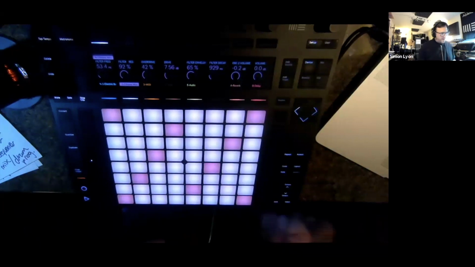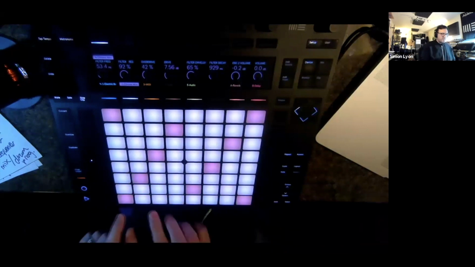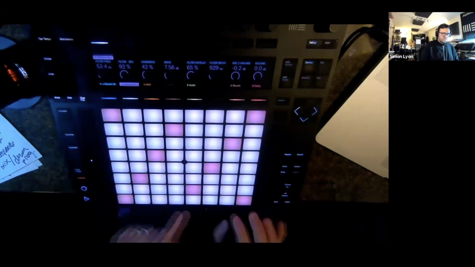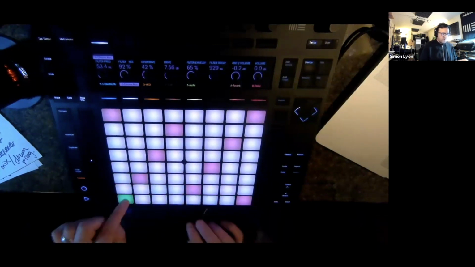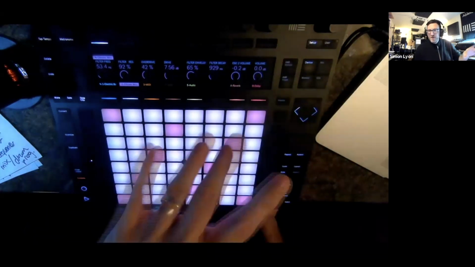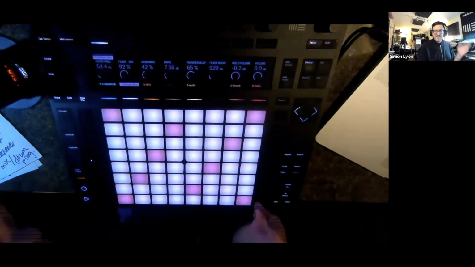So if I went like this, I could also go like this. So you can work your way up. It kind of works in some sort of crazy mathematical way of working out. So you could just instinctively just play.